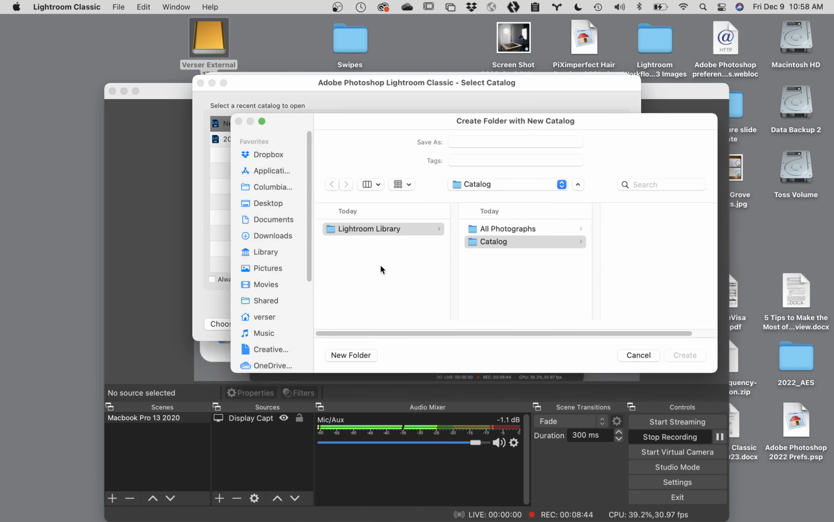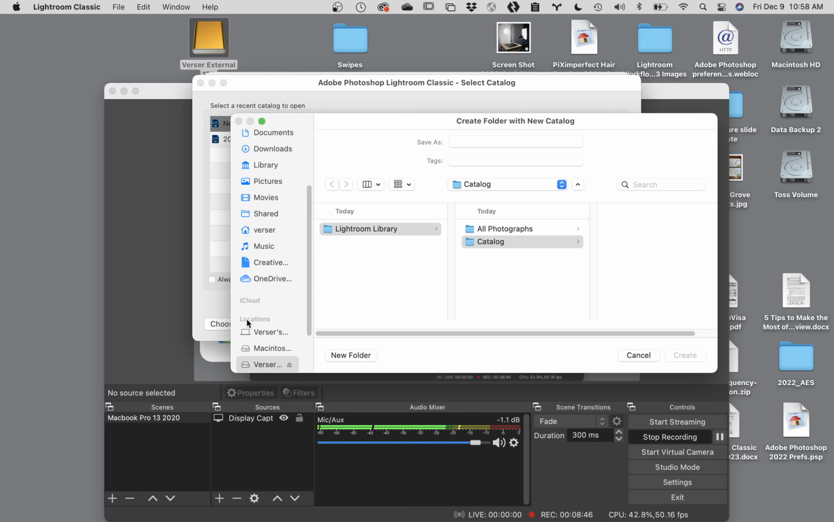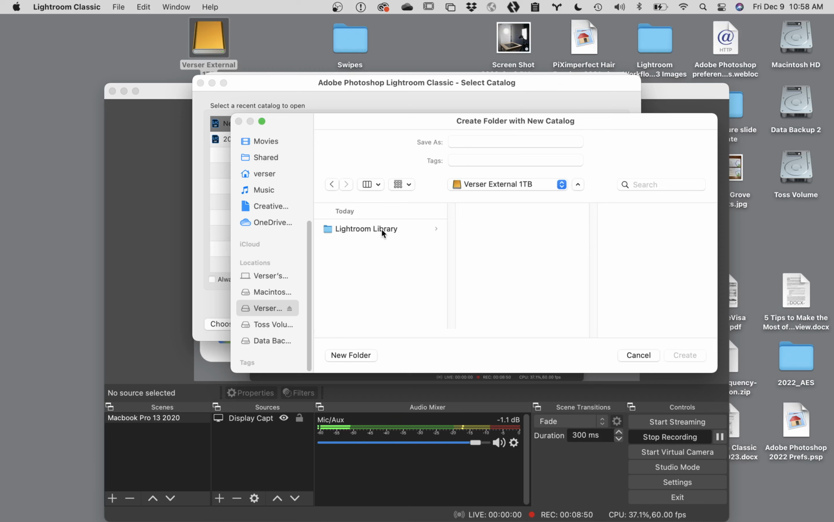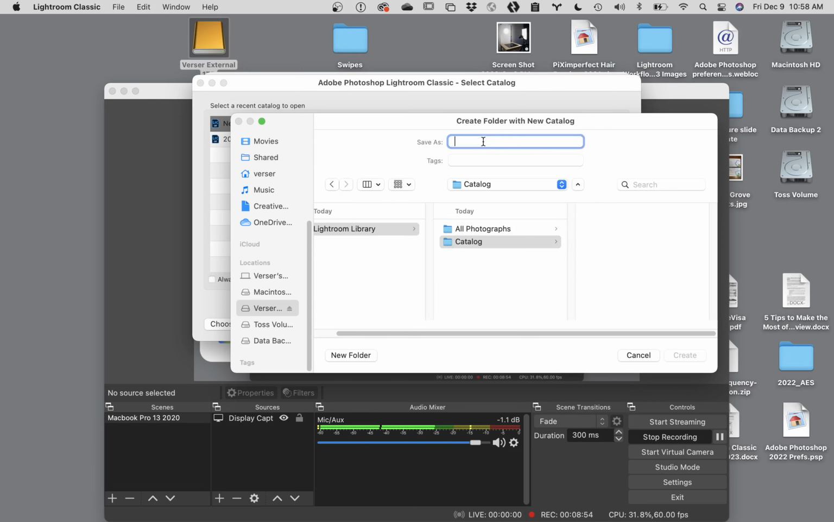I'm going to navigate to my external hard drive, into Lightroom Library, into Catalog. This is where I want to put it, and I'm going to name it after myself. Now, you can get into all sorts of naming conventions, but and hit Create.